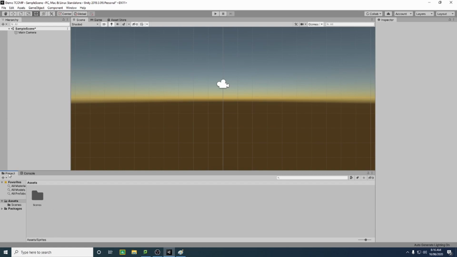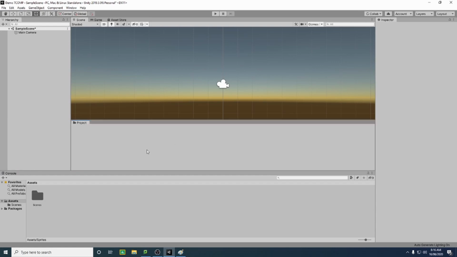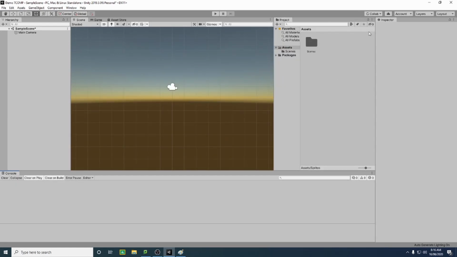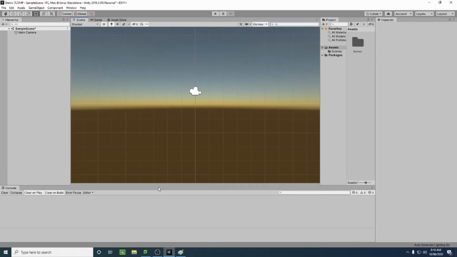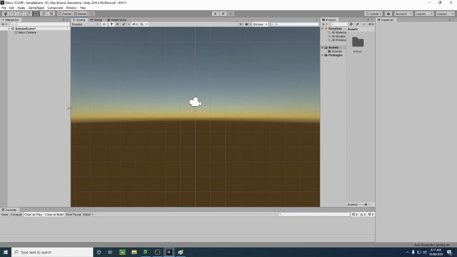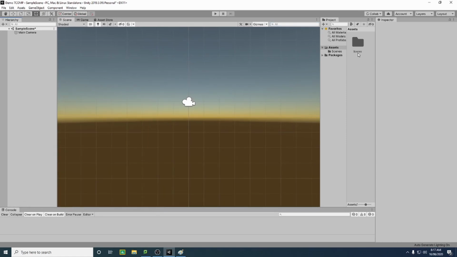So, I'm just going to move my project. You can do that by left-clicking on it, and I'm going to drag it over here beside my inspector. I'm then going to shrink it down, and then I'm just going to shrink my console down and my hierarchy a little bit.